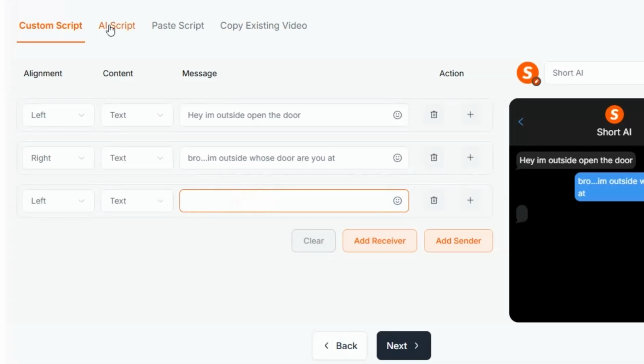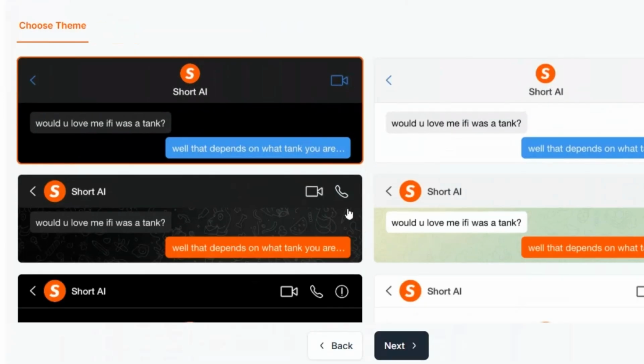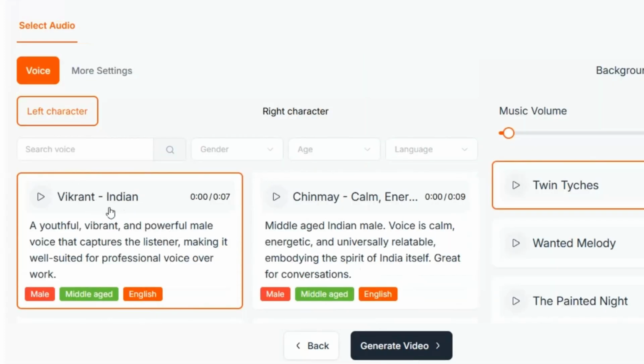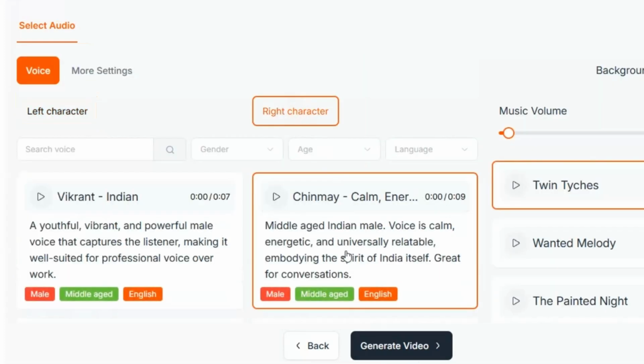You can also let AI write the script for you by describing the video concept here. Press Next and choose the messaging theme. I'll pick this one. Add different voices to both the characters and add music.